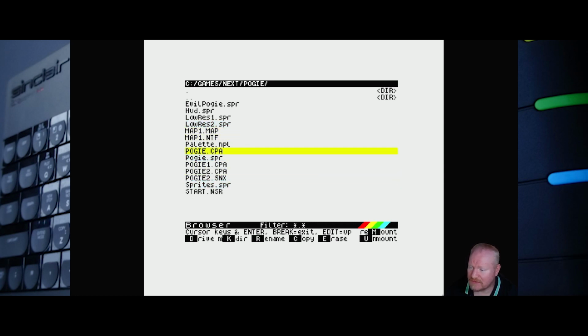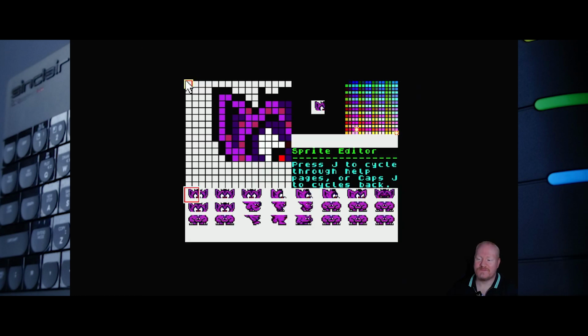Have a load of that. Nope, not that one. Beep. Let's try the one that says start. Nope, beep. There we go. Sprite editor.